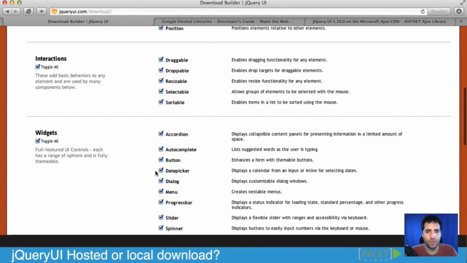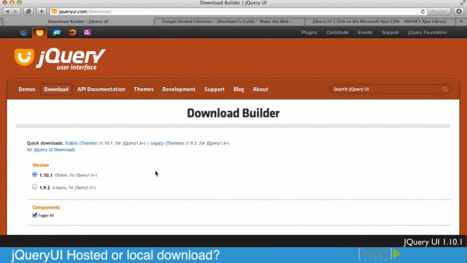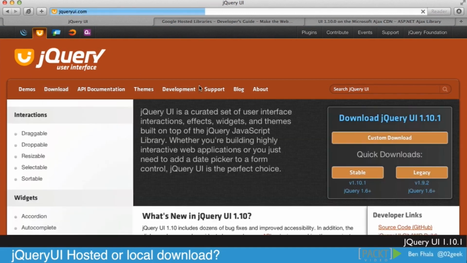So to cover what we talked about, we said that we had the option of downloading directly or using the CDN. We're going to choose to download a custom version. We're actually going to download the full library, the full stable library. And in the next video, we're going to open up that file and create a small sample project to wrap up this section.